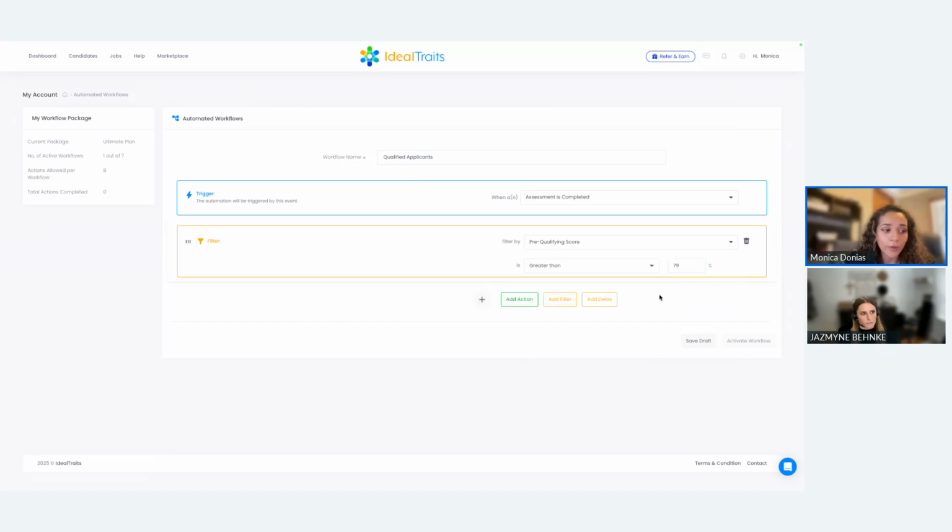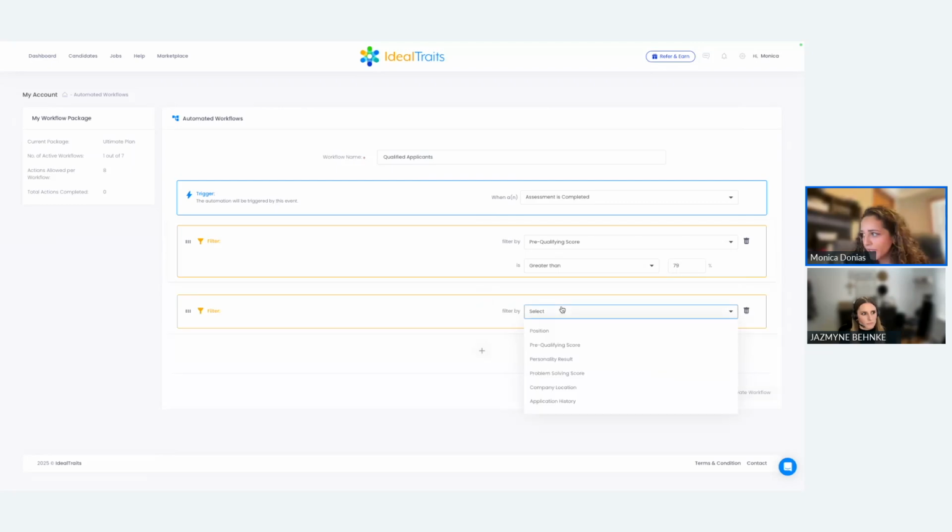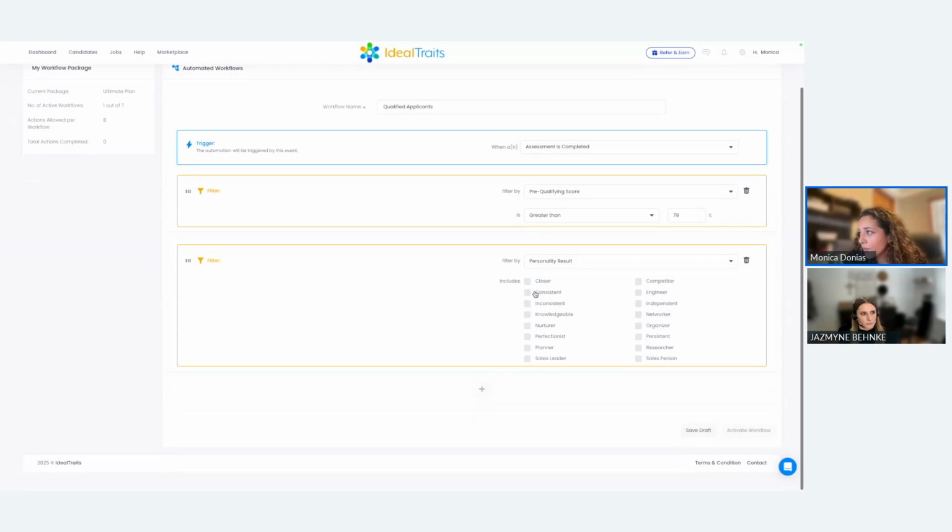So if they have a greater than 79% score, and let's also do a personality result because this is only for my sales role. So let's do, they have a personality result. My top sales personalities would be closer, sales leader. Let's do persistent and salesperson. Awesome. So now that we have our filters created, we can then add an action.